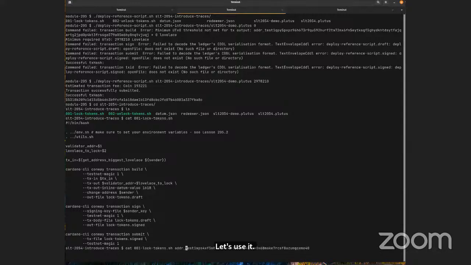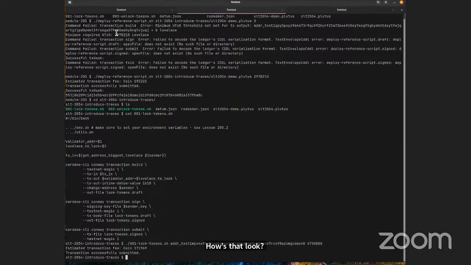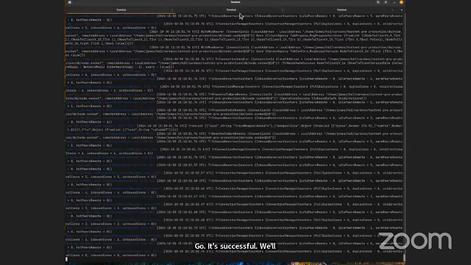Whoops, and I don't need the cat. And let's lock 6.75 ADA there. How's that look? Go. It's successful. We'll once again wait for that to be removed from our mempool.